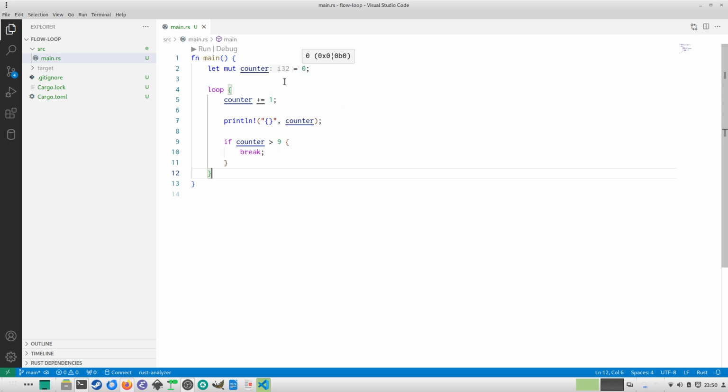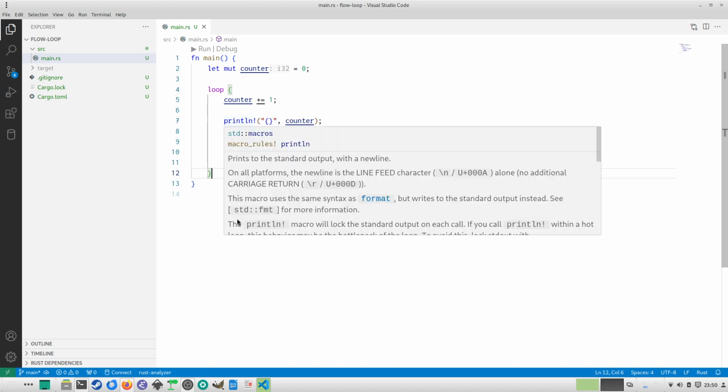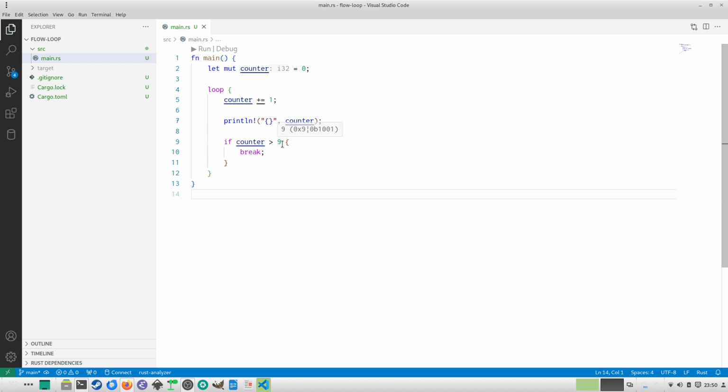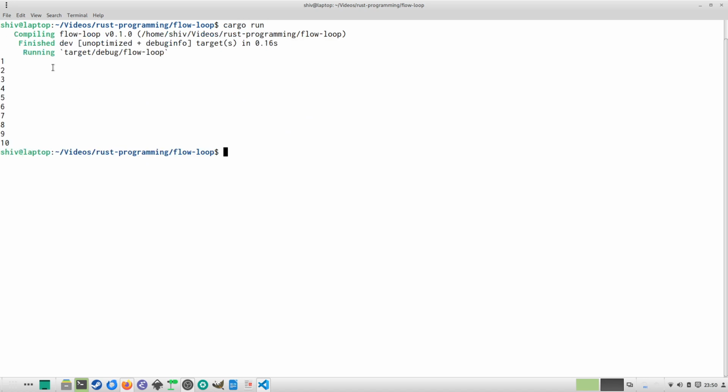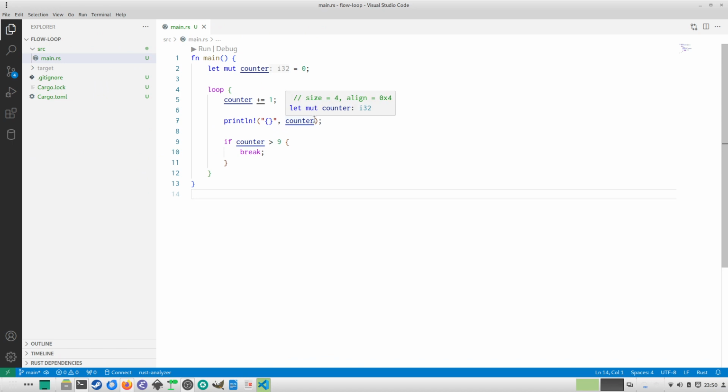It will start with 0, enter the loop, make counter 1, print 1, then it sees counter is not greater than 9, does not break, then it becomes 2, prints it, 3, 4, 5, 6, 7, 8, 9, keeps on printing. When it becomes 10, it prints, but then it sees that it is greater than 9, it breaks, and then the loop ends. So let's see this in action. Cargo run. So 1 to 10 it has printed. That is the simplest form of loop.